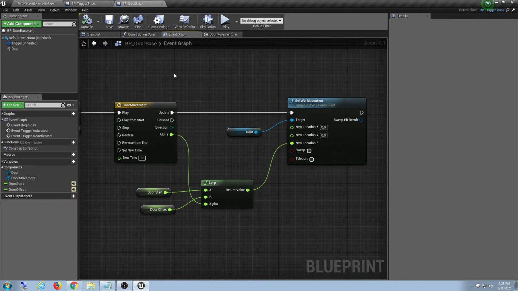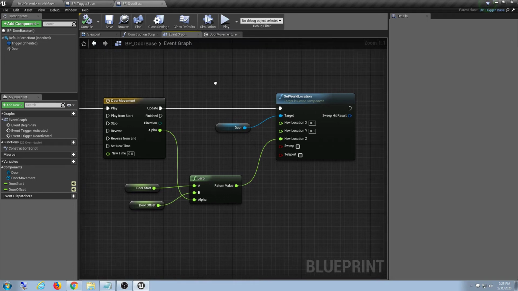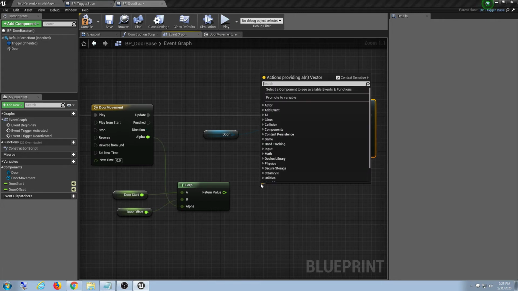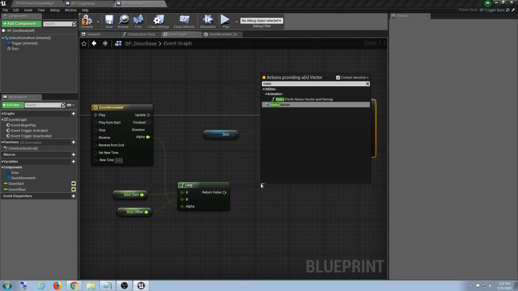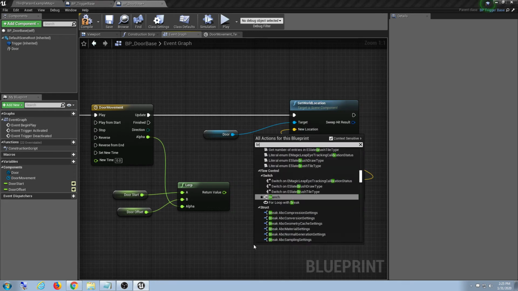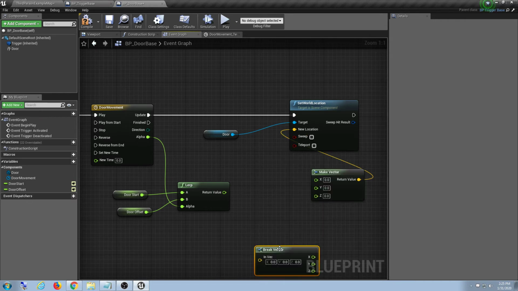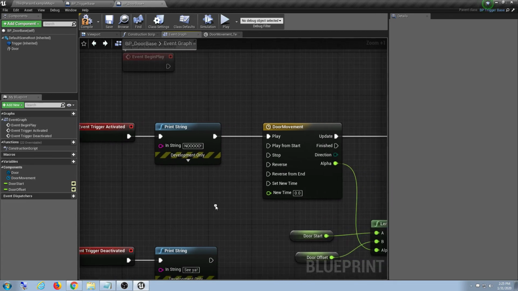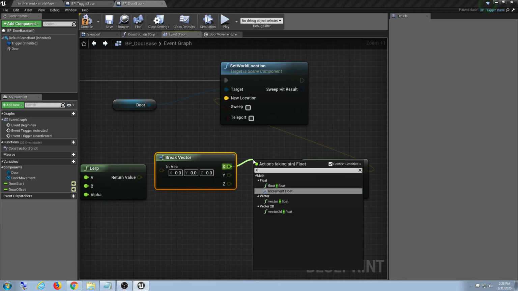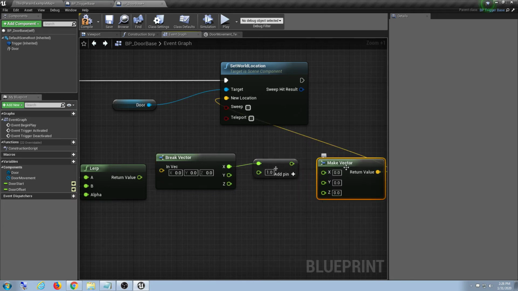How would you create an edit function? Oh, to combine them together. So yeah, if there's a pin on here and you split it, you can recombine it. Or if you take a pin off, you can type in make vector or break vector. Oh, like add them to each other. You could type in an add, like float plus float. You can try that.